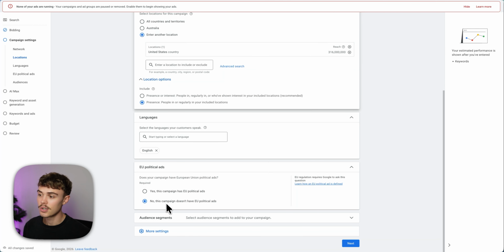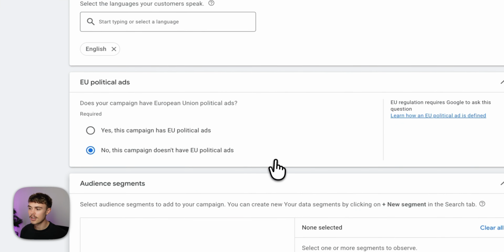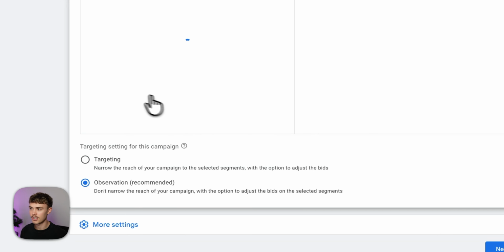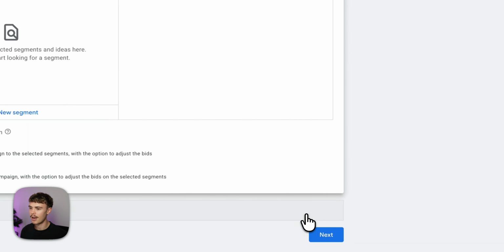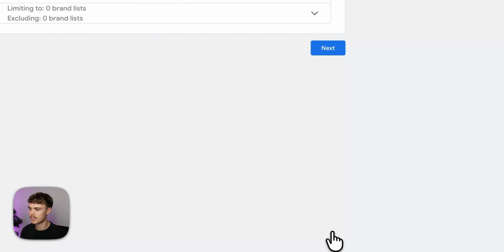EU political ads. Unless you are running EU political ads, you can select no here. Languages, I typically always keep it as English, but if you're running in another language, obviously switch it over. 90% of the time it's just English when I'm running ads here. 99%. Actually, I think every time I've ever run ads, I've just set that to English. Pretty much. Okay. And audience segments, we don't need that yet. Don't worry about that. Just leave it be. We're keeping things simple right now. We're making it as easy as possible for you to set up this account.